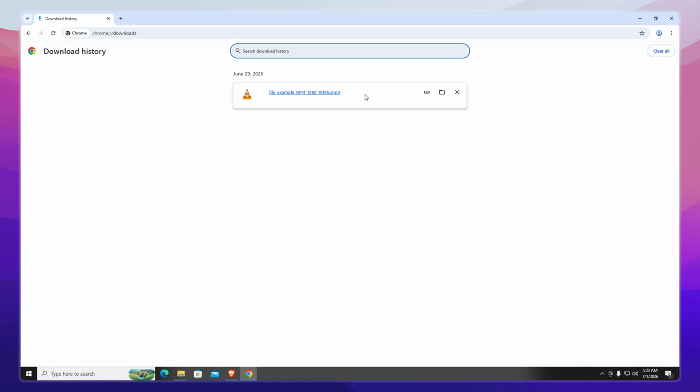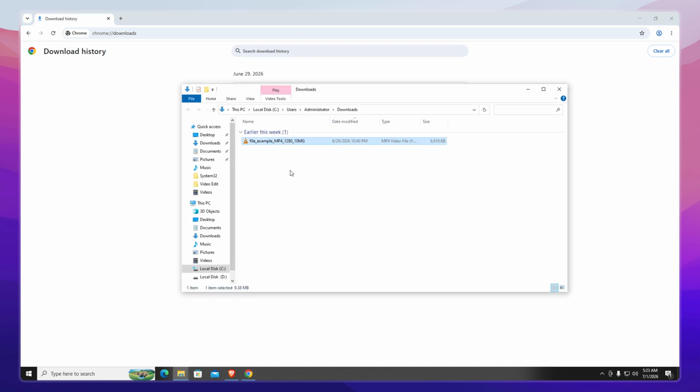To quickly navigate to where a specific file is stored, simply hover your cursor over any downloaded file in this list. You'll notice a small folder icon appears next to the file name. Click on that folder icon, and Windows will automatically locate the downloaded file for you, opening your Downloads folder with that file highlighted. This makes it incredibly easy to find exactly what you're looking for without having to manually search through folders.